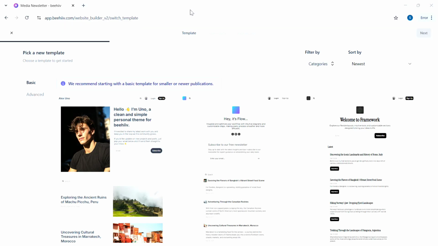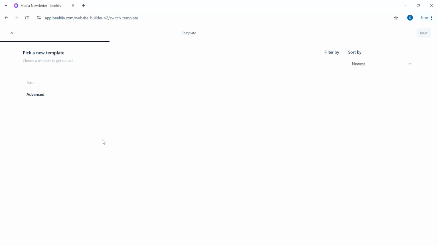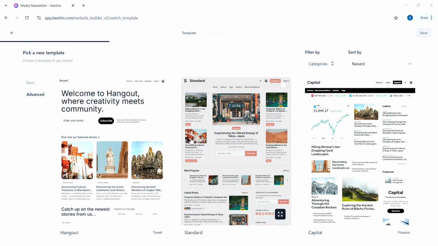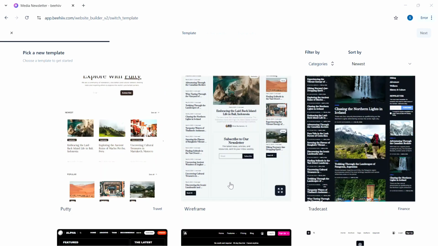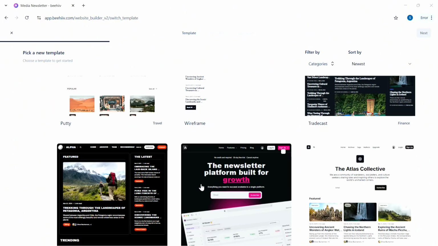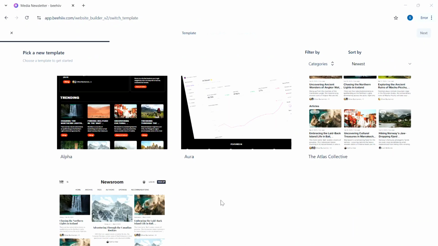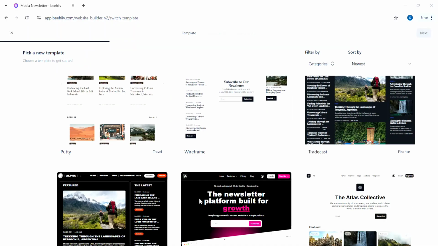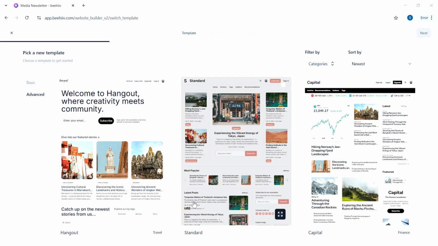So once you're done clicking on that builder button, that will take you in here. So you need to pick a template that you want to use. You can also use a blank canvas if you prefer that. So you can use basic templates. You can also use advanced templates. So simply look for a template that you want to use for your newsletter. So make sure that it fits your style and the approach that you're aiming for your newsletter. And then click on that, and then click on that next button at the top right of your screen.